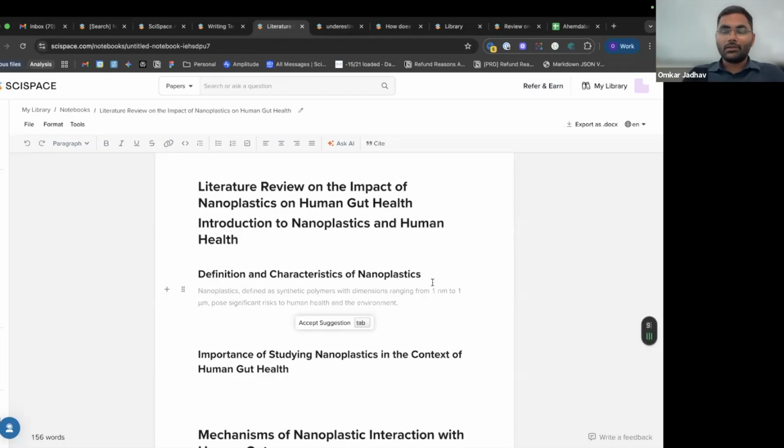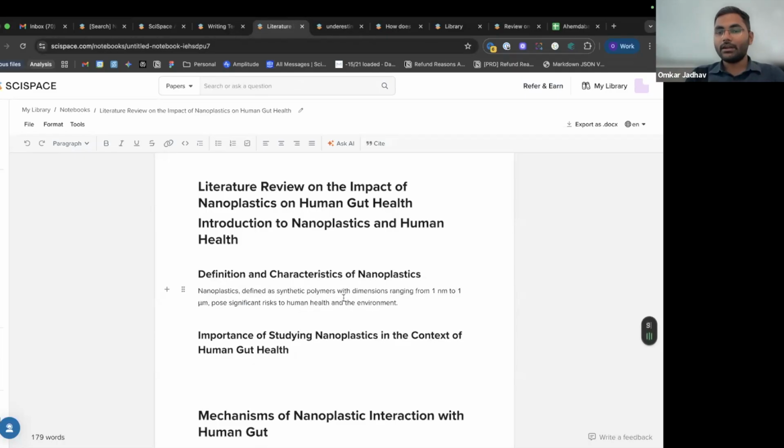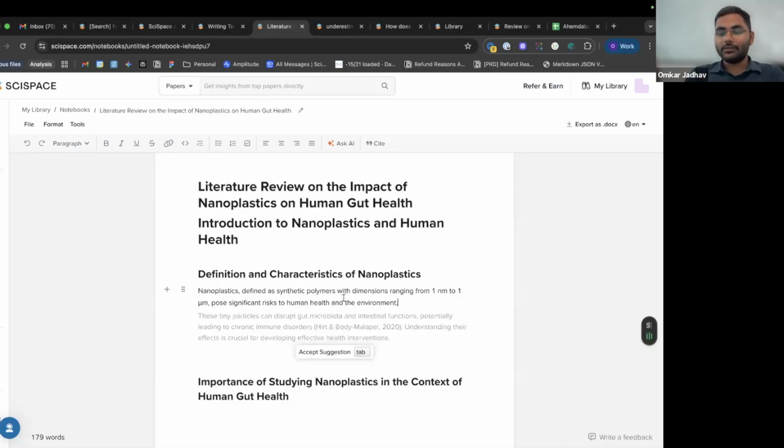Another is that the AI writer has an autocomplete feature. It will understand what document you're writing, which section you are writing, and then suggest things that you can write in this particular section. For this case, it has already started suggesting, okay, this is the definition for nanoplastics. I can just click on tab, and it will populate the section for me. And already it has started suggesting more things that I can write here.